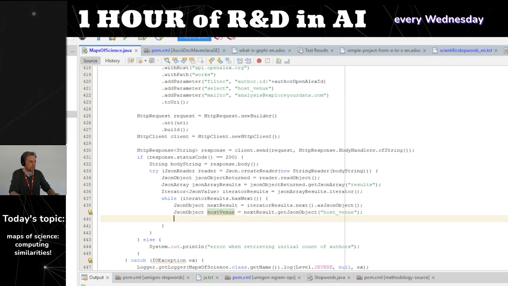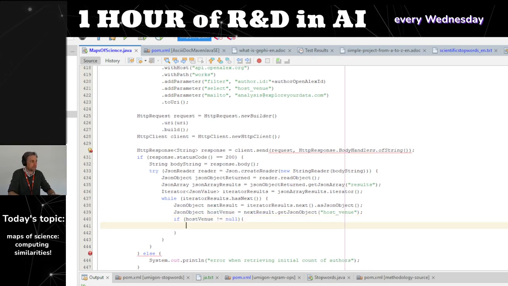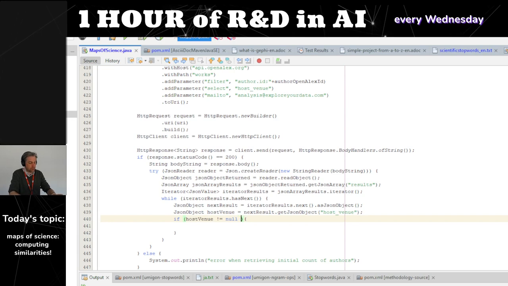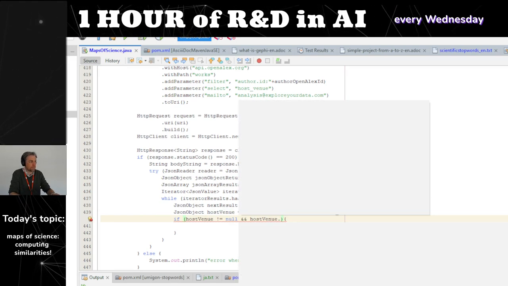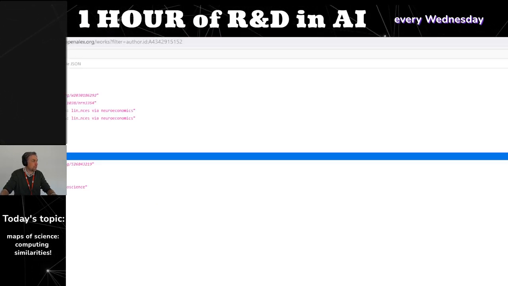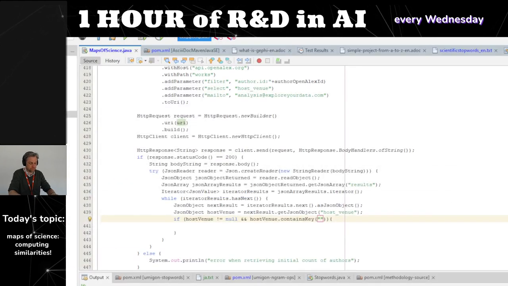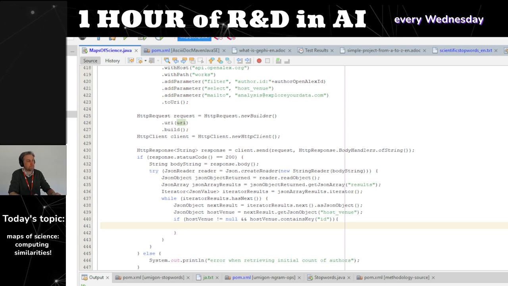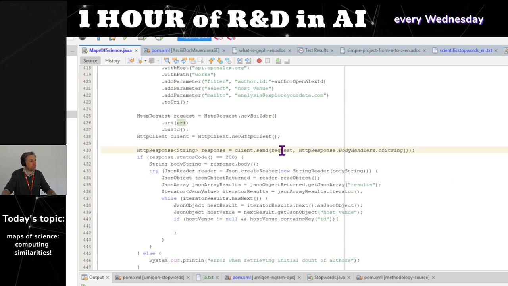So if there is a host venue, because I would expect sometimes there isn't. Oh, yes. And if the host venue has a key called ID, then I should have a set actually.